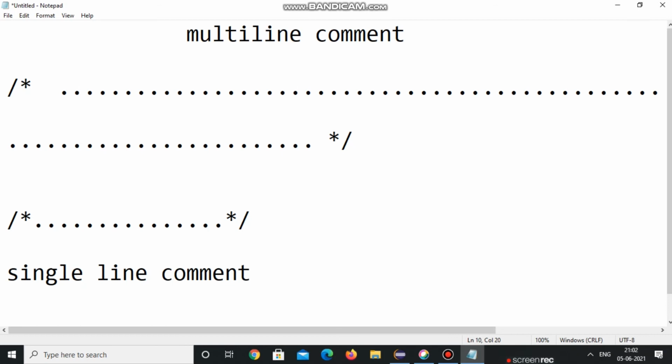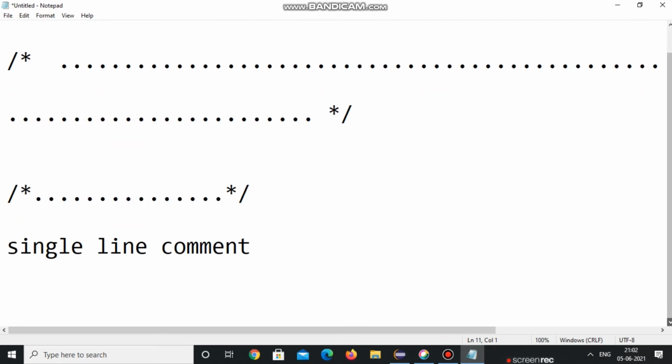Single line comment. Now for a single line comment, what you have to do? You have to put two backslashes, and you have to write your message here.